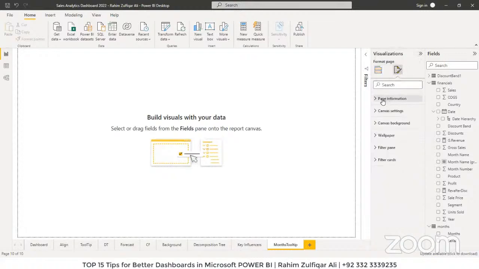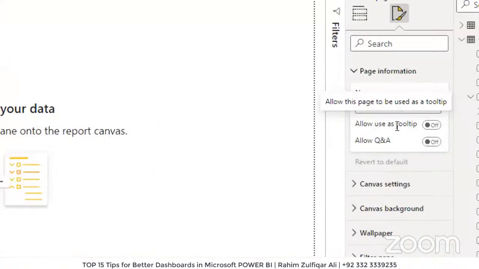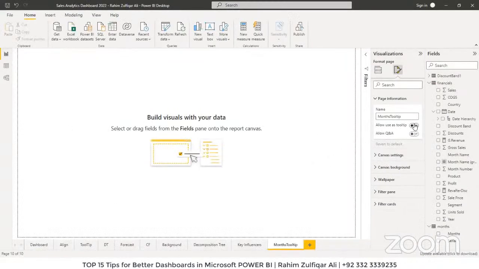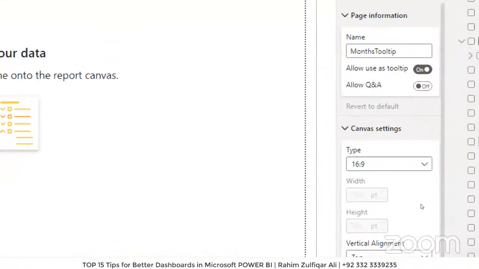Okay, so now this page has been renamed, and the first step is to click on this format your report, expand the page information, and here you will find allow use as tooltip. By default it is off, so you need to click on this off button so that it is enabled and on. Then next is to expand the canvas settings. By default it's 16 by 9, right? So you need to open this drop down menu and select the tooltip.